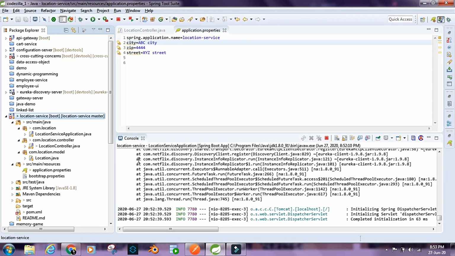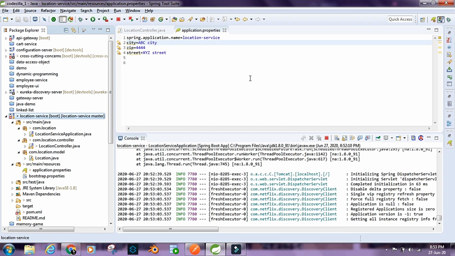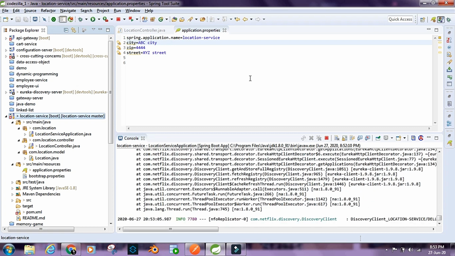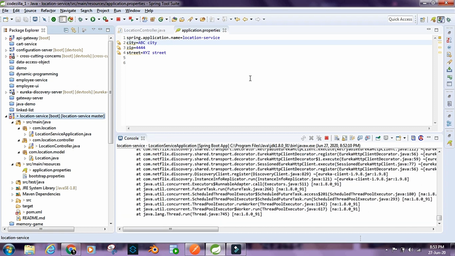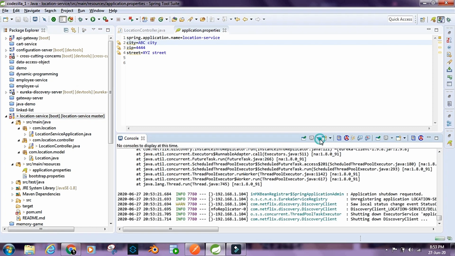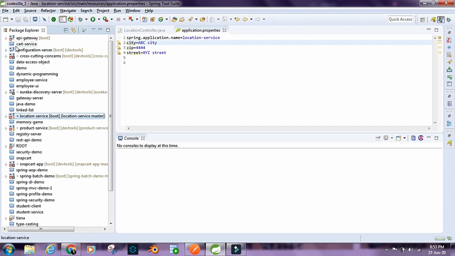So to avoid that, we can use a configuration server, and both the configuration server and the API or the location service application would talk to each other using a discovery server. So let's stop this application and let's take a look at our configuration server.